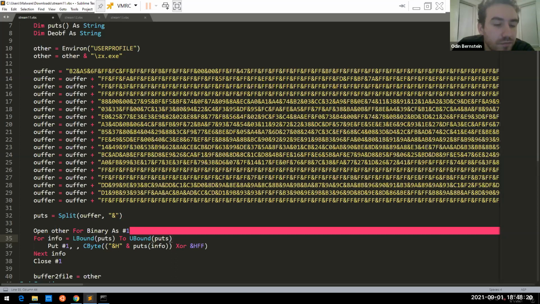So this is the L-bound, the first element of the array, and U-bound is the last element of the array. What this is doing here is CByte writing each of these bytes into a file. It's written as a hexadecimal value, and puts info. Puts is the result of removing all the ampersand signs. Then puts info takes each element of the array.